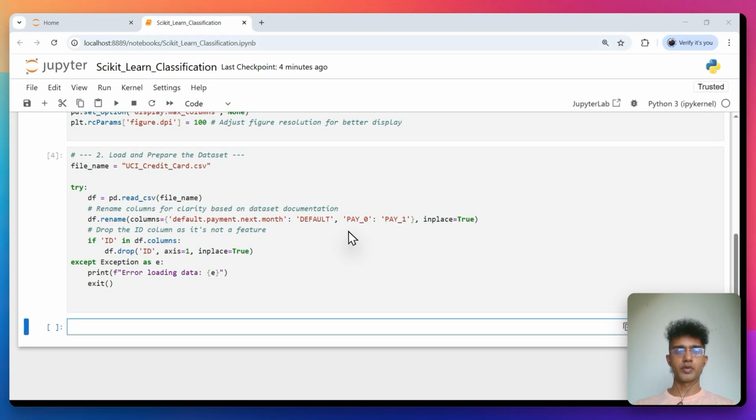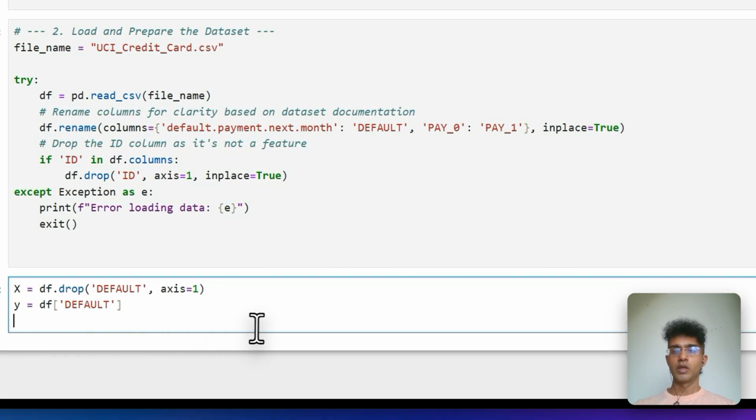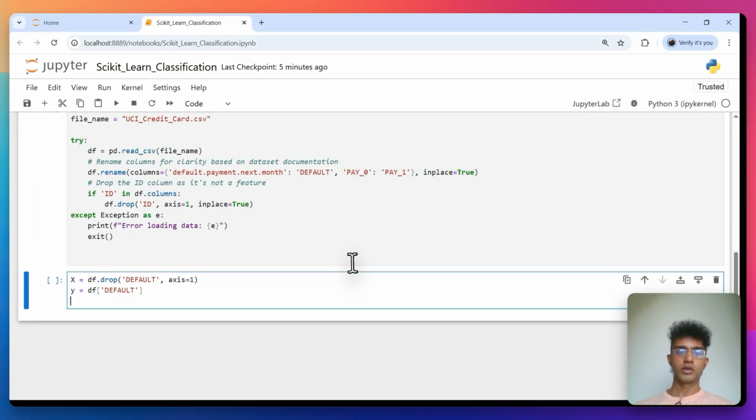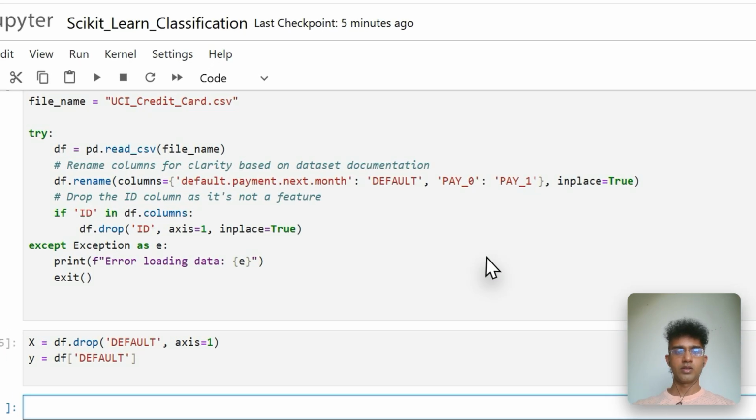So now let's do something. Let's split this data into X and Y. So X is going to be all the input features, and Y is going to be the output column. That's default, right? Which we are trying to predict. So let's divide this into these two types in this cell, which we have done here.